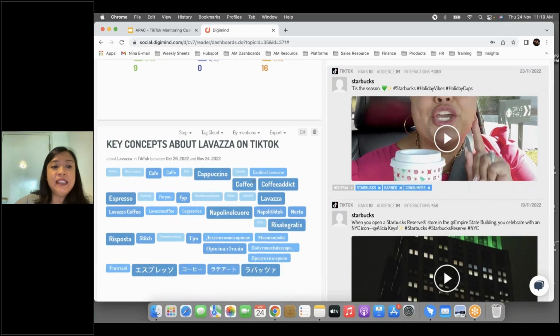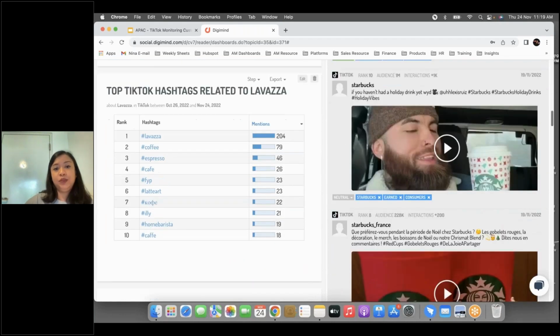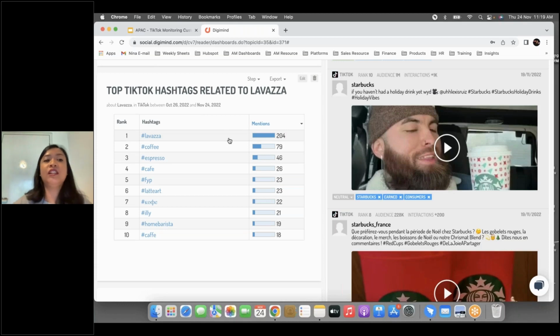Some of the other key metrics that I did mention earlier was also the ability to look at top TikTok hashtags related to the brand. So for example, with Lavazza over here, they're actually able to look at what are some of the top TikTok hashtags that are related to their brand. And from here, they'll be able to look at what are some of the most mentioned or most utilized hashtags. And then from there, when they do decide to create their own TikTok account or their own TikTok campaigns, they can definitely utilize this for better visibility and outreach.